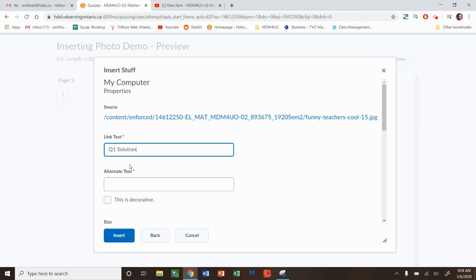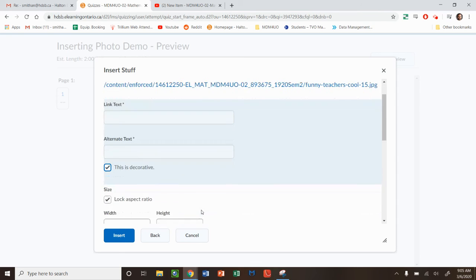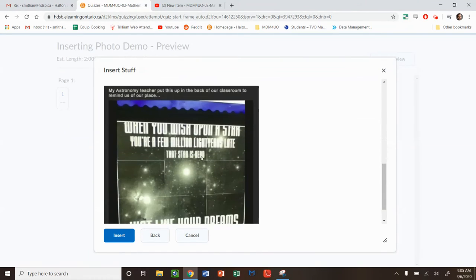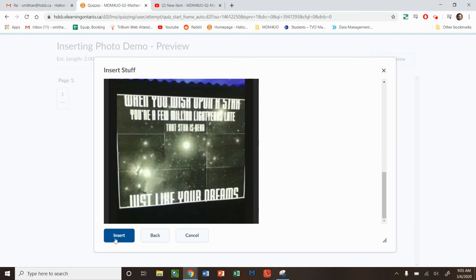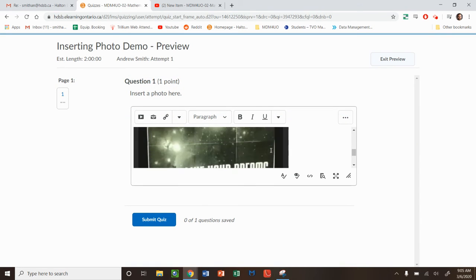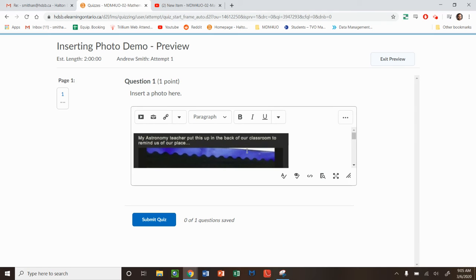And as I mentioned in the video, there's an option for alternate text for maybe students who are visually impaired. This will read it out to them, or if the picture's not working. But you can just click this is decorative, and all this stuff goes away. So if you just click this is decorative, you can stop. For size, you can specify size, or you can just go with the preview it shows you, and then insert, and then there's my picture. And I didn't have any problems doing that.